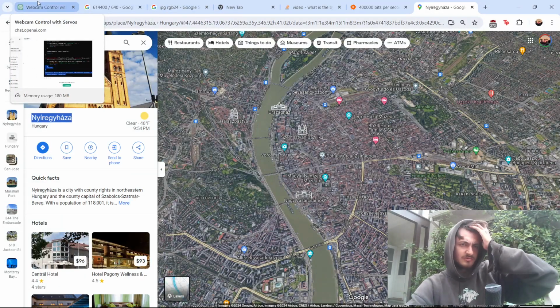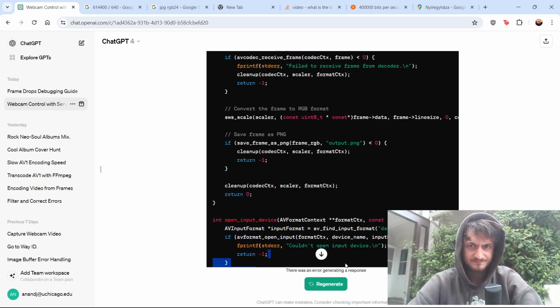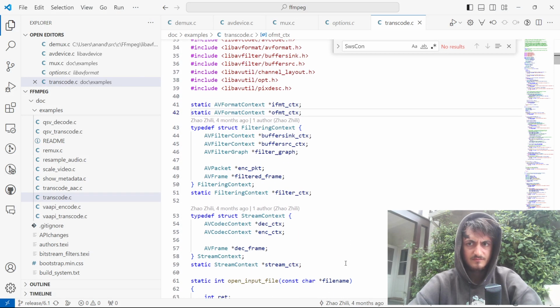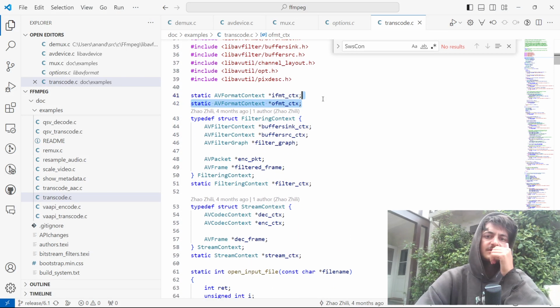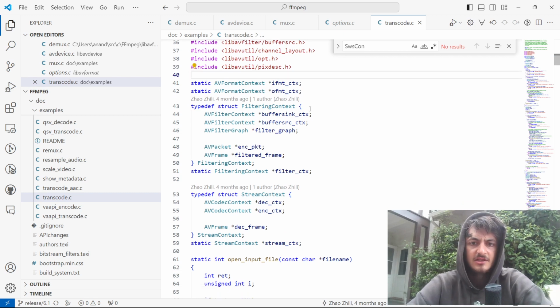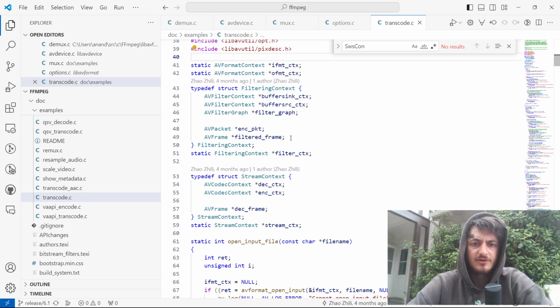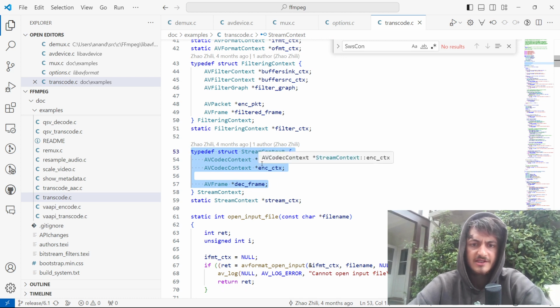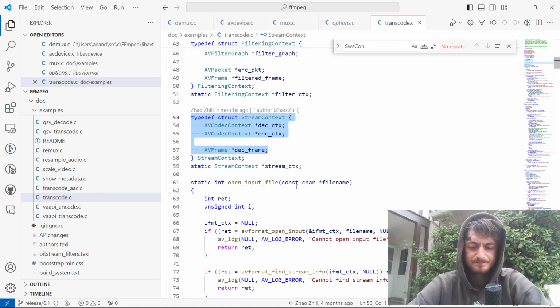Okay. What do we have to do here? Right. Okay. All right. So let me read this. So we have an input format context and an output format context. I think we can safely ignore all the filtering stuff. Then we have two codecs, one for decoding and one for encoding.